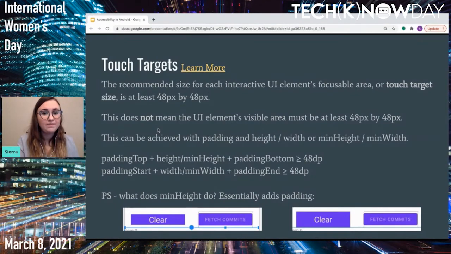The recommended size for each interactive UI focusable area, or touch target size, is at least 48 by 48 pixels. However, this does not mean that the UI's visible area must be at least 48 by 48. It only means that the area that the user can interact with needs to be 48 by 48. This can be achieved by adding padding and height, or using min height and min width to give you an overall interaction area of 48.